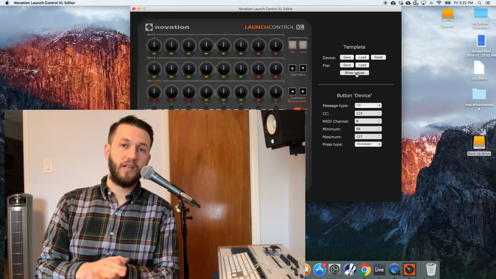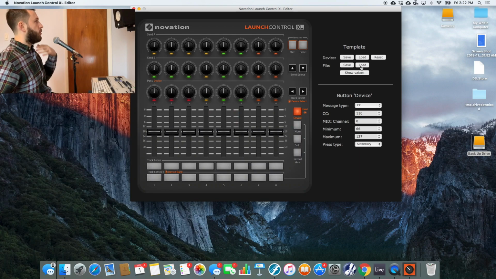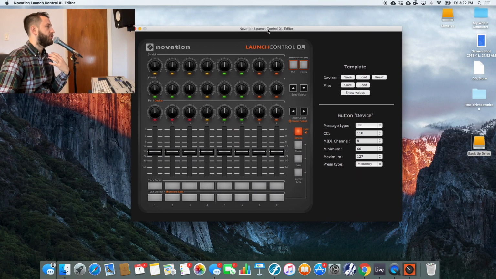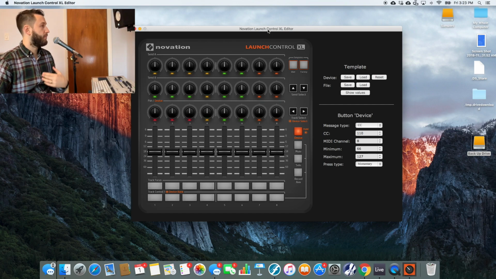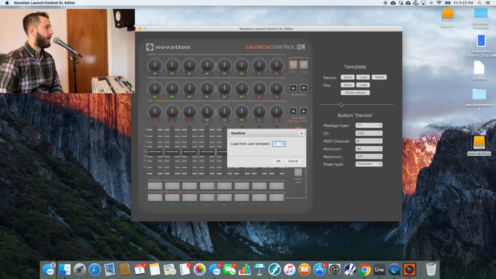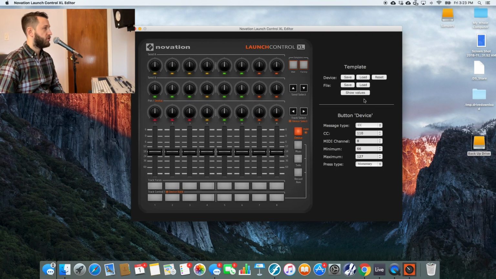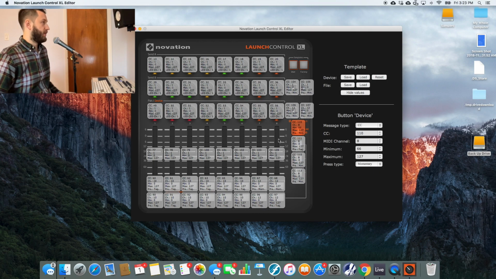So let's go ahead and take a look at this. I want to start here in the Novation Launch Control editor, and this is what allows you to create your own user templates, and it's one of the things that makes the Novation Launch Control so special. Now I'm going to load my user template number 1 from my device, and I'm going to show you what's happening here.